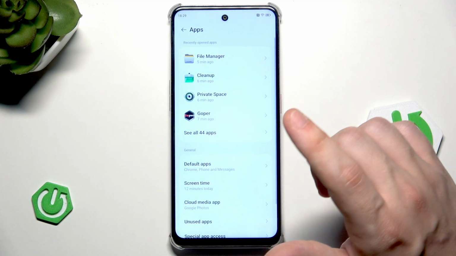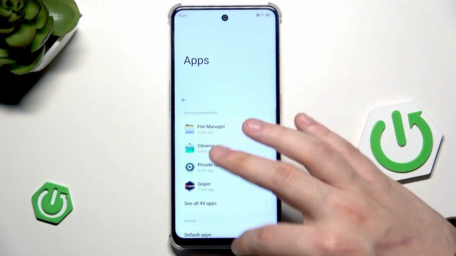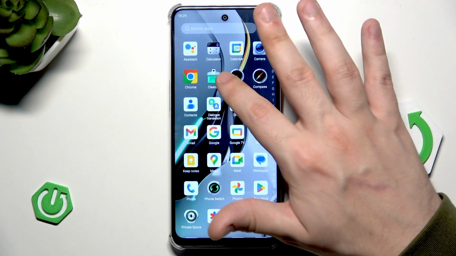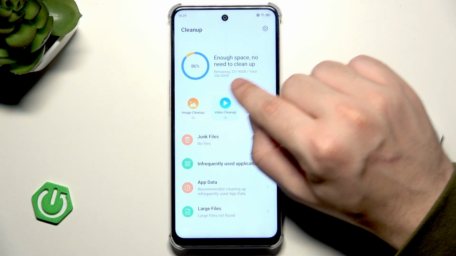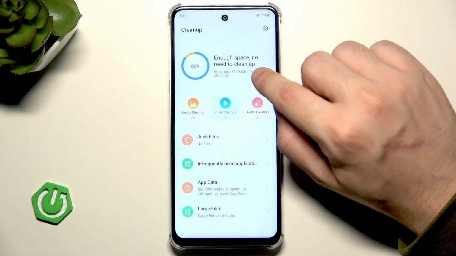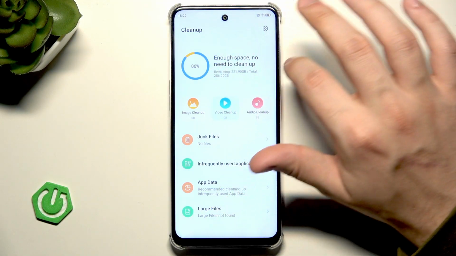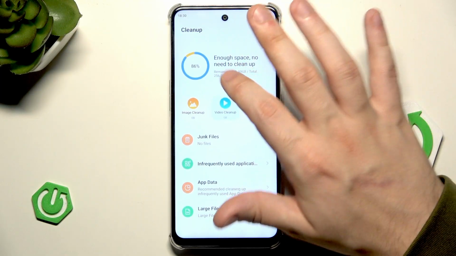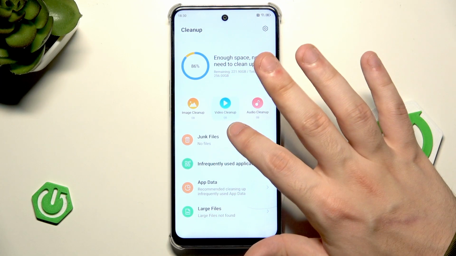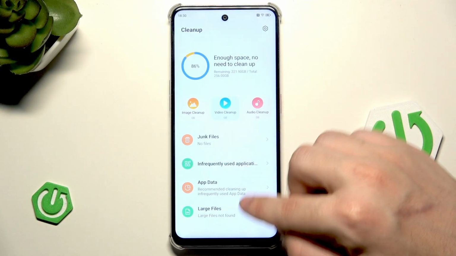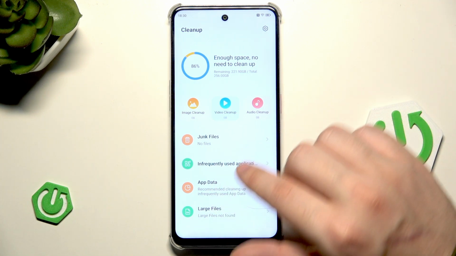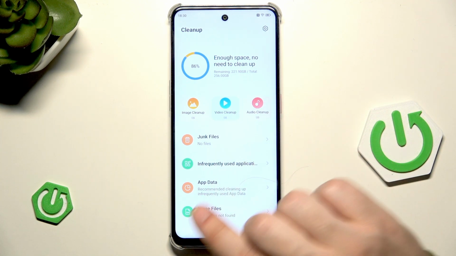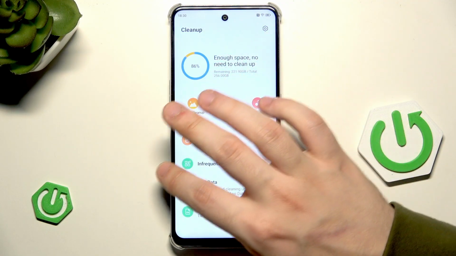Okay, now from here we can open up the cleanup function, and currently it says no need to clean up. If you'll be able to do it, you'll have a button right in here. I have no junk files or anything like that. If you'll be able to clean some junk files, for example, you can do it from this level of the cleaner app.